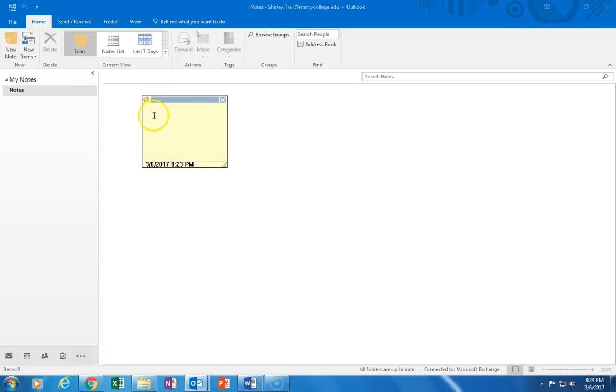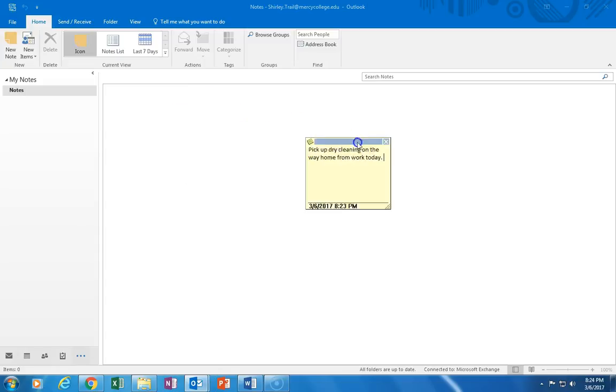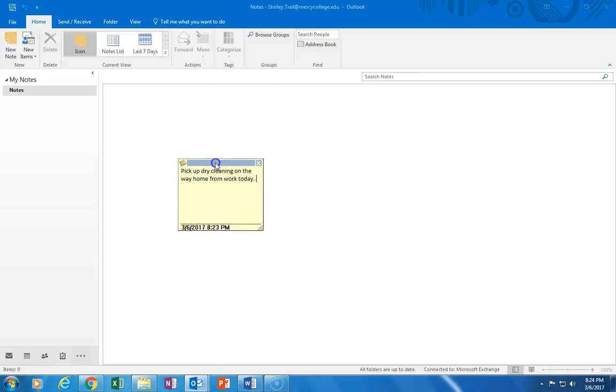So I can say maybe a personal note is pick up dry cleaning on the way home from work today. So I can click on the gray header at the top of the note and slide it around anywhere I want on the screen.